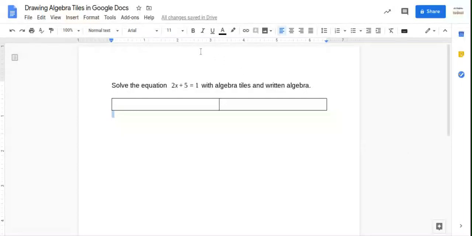Hi, in this video I'm going to show you how to draw algebra tiles in Google Docs. Now of course the tools we use to draw algebra tiles are just the same as the tools we'd use to draw anything else, but I'll show you specifically the ones that I find useful for algebra tiles, and you can play with them if you want to draw other stuff. Alright, so what I'll do is I'll just show you an example of solving a math problem, and then I'll show you the tools I use to do it.